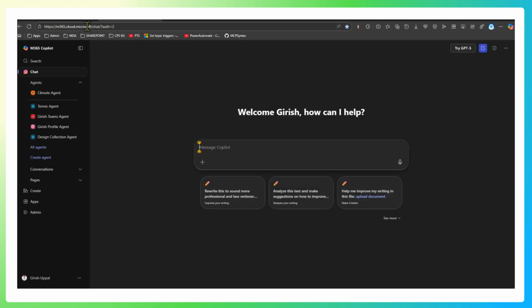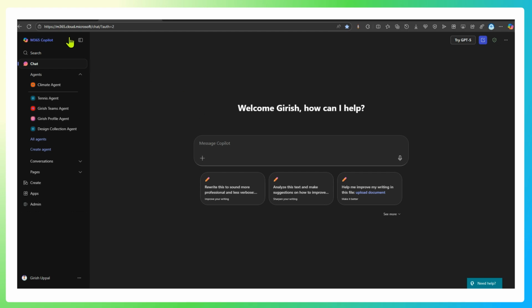So I'm in m365.cloud.microsoft. So here in this URL, this is like the M365 Copilot experience. Now here you can build agents. Now these are some of the default agents which have popped up. Now in order to build an agent, you can go ahead and click on create agent.